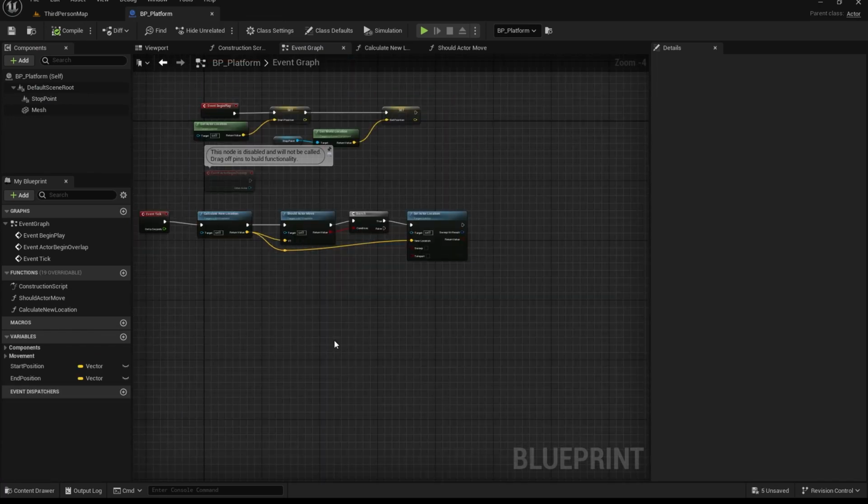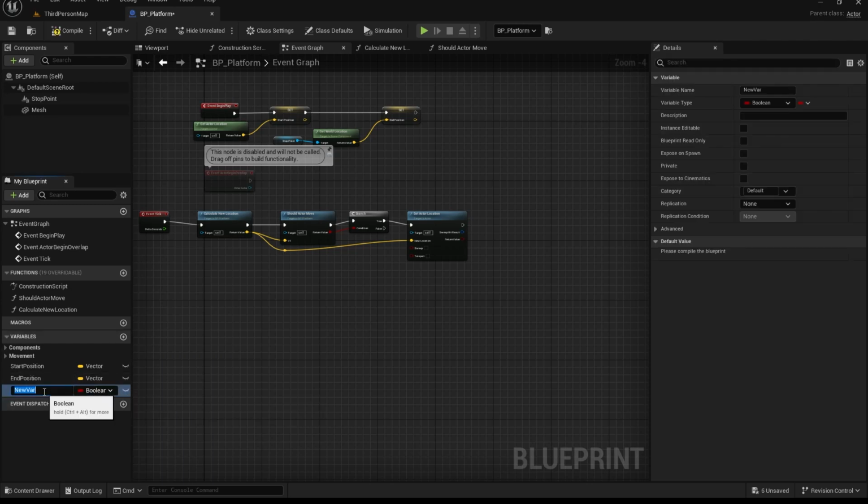Now, we want the platform to go back. So let's start by adding a couple of variables that we're going to need to track this. At first, we're going to add a new Boolean variable called is going forward. That's going to help us track if right now we're going from the start position to the end position or the opposite.